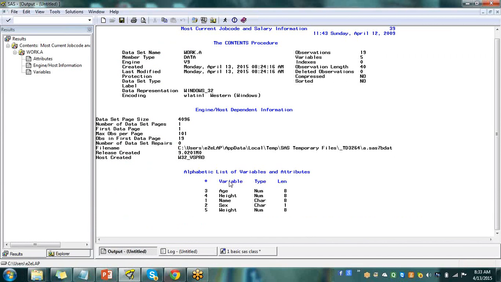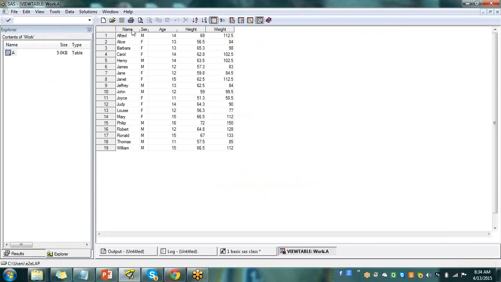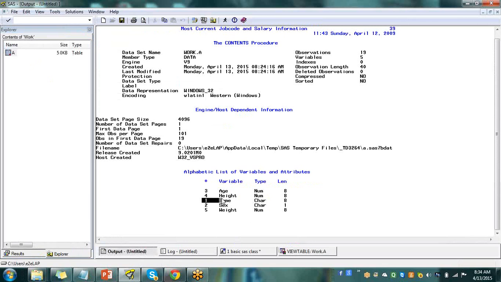Now you can see here I'm getting all the column names: age, height, name, sex, weight, everything. How am I getting the column names? I'm getting the column names in alphabetical order. Now here you can see 3, 4, 1, 2, 5 is there. What is this order? It's called logical order. Logical order means the way my columns are coming in the file: name, sex, age, height and weight. So this order is the logical order.